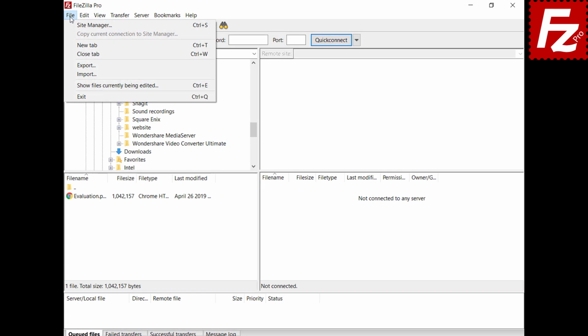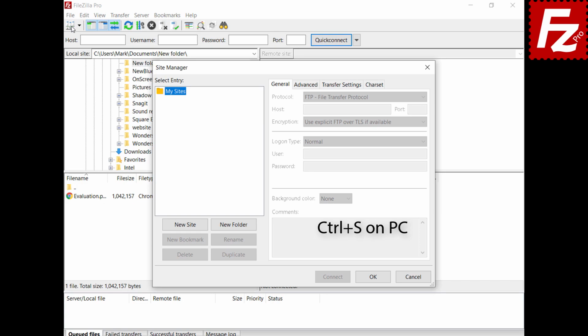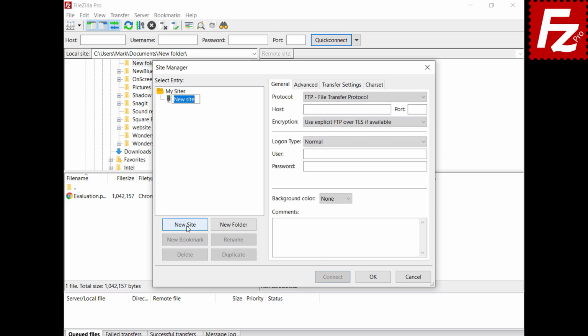You can open it from the menu or by pressing Ctrl+S or Command+S on macOS. To create a new server connection, choose New Site. Name it as you wish. On the right side, you can configure your connection. Connection details depend on the protocol type. Some options may not be available for all protocols.